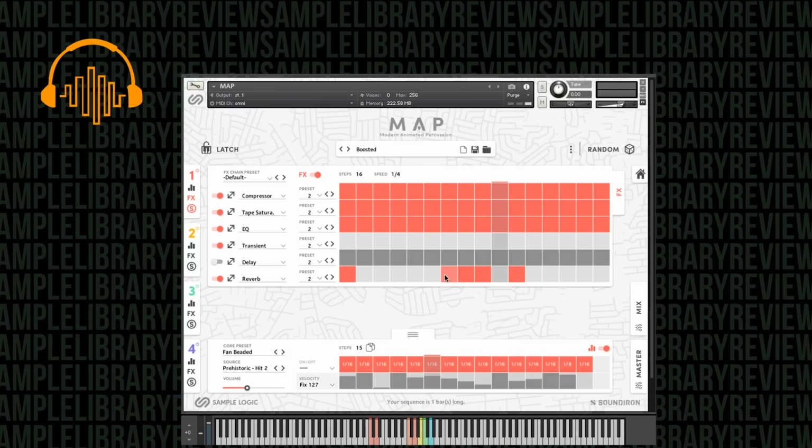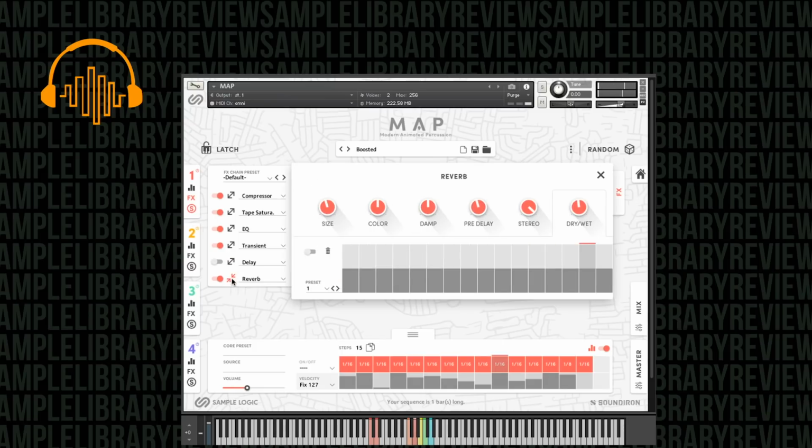Okay, one critique I have right now is you have to click and hold. You can't click and drag to turn on the step sequence. And to get into each of these effects, looks like you just click on the little arrows to expand. Okay, this you can click and drag. And this is the dry versus wet signal.